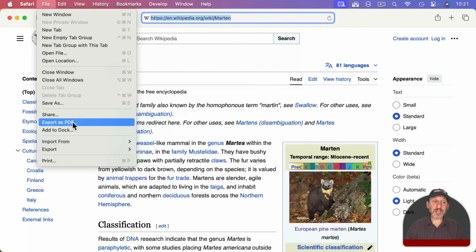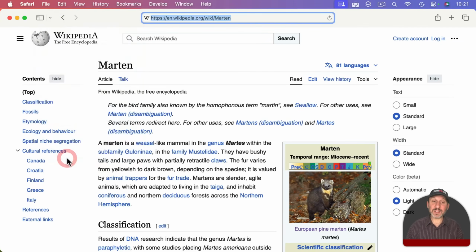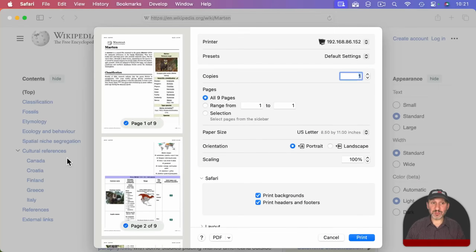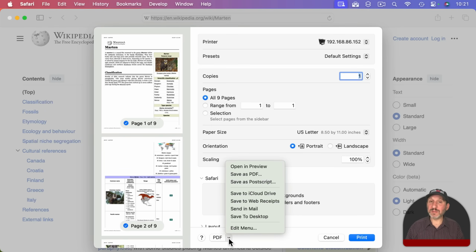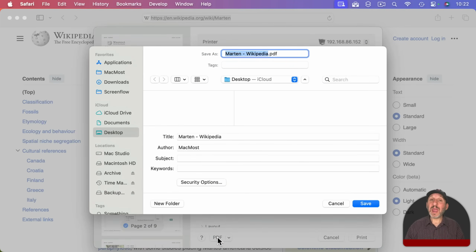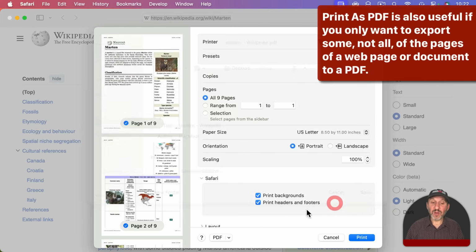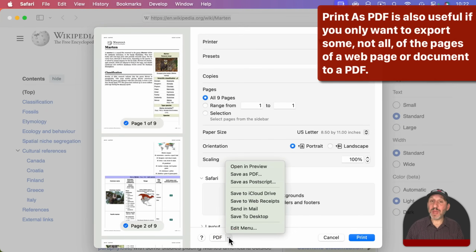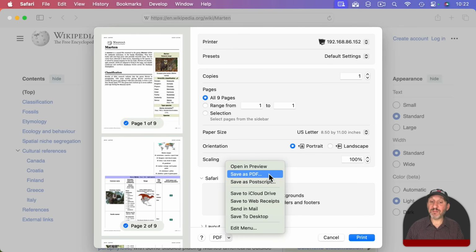But let's say that Export as PDF wasn't there. There's another way to do it. If you go to Print, it takes you to the printout controls. You'll usually see a preview here on the left and a lot of different options here. If you look closely at the bottom, you'll see a PDF button. In fact, it's a button with a little menu attached to it. Now you can click the PDF button like that and then you can save as a PDF. Or you can click this little menu here and you'll see Save as PDF right there as well.